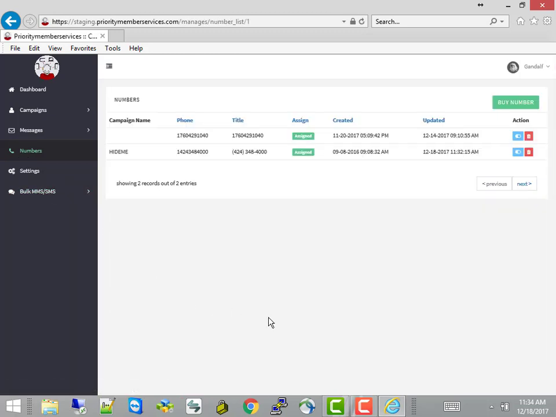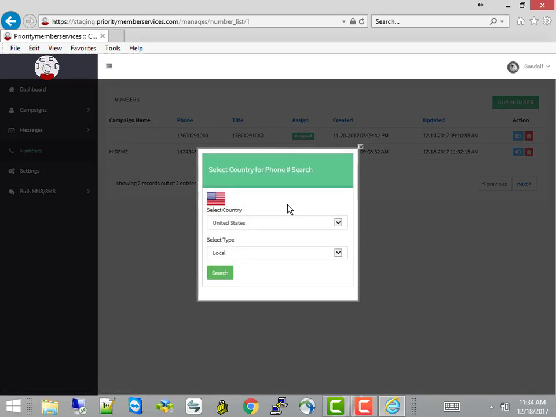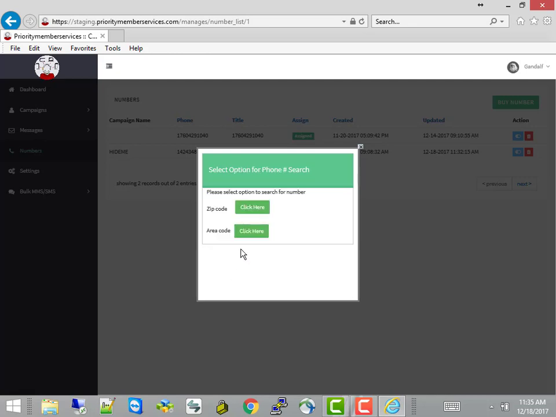So this will show you numbers that you have in your account. If you need to buy a number, just click here. It'll bring you to, right now it only says the United States. We have the option for making this anywhere on the planet. For security purposes, today it's set for the default, which is the United States. You can either buy a local or a toll-free number. And when you hit search, you can either search by area code or zip code.